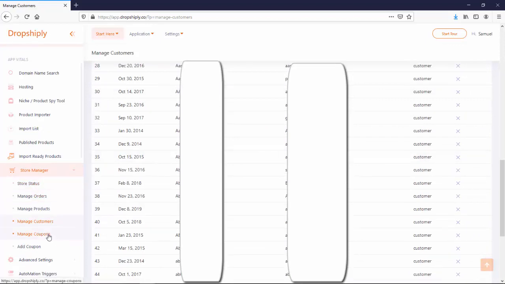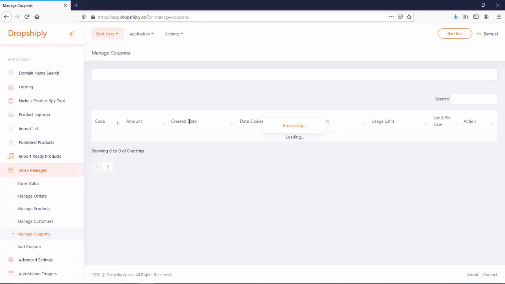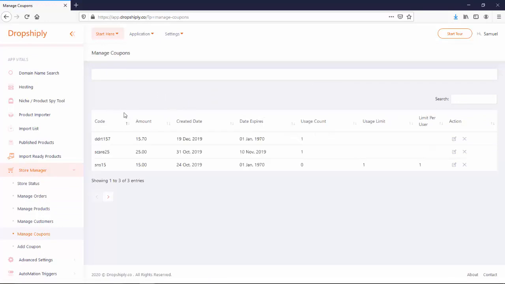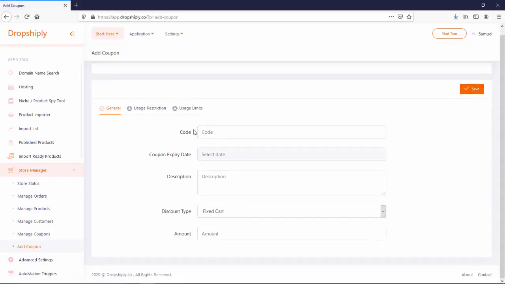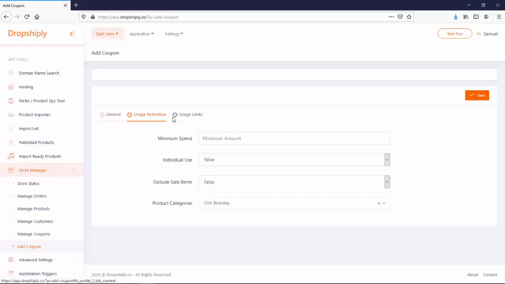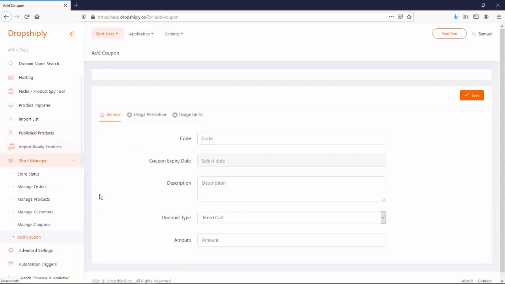And then, of course, we have manage coupons. This is where you'll be able to manage your coupons and create a coupon. You see, these are coupons that my client created. You just go here, add a coupon, and you just create your coupon code. Okay, expiry date, description, discount type, amount, usage restriction. You can also limit the usage and usage limits. Okay, right here. So that's pretty powerful stuff.